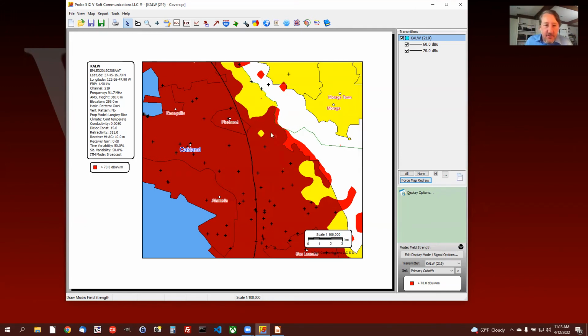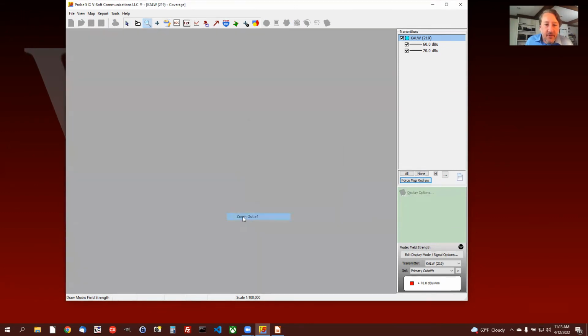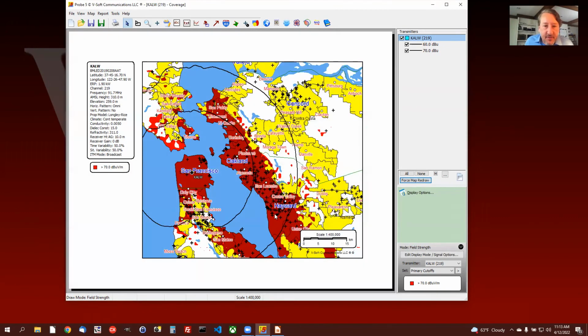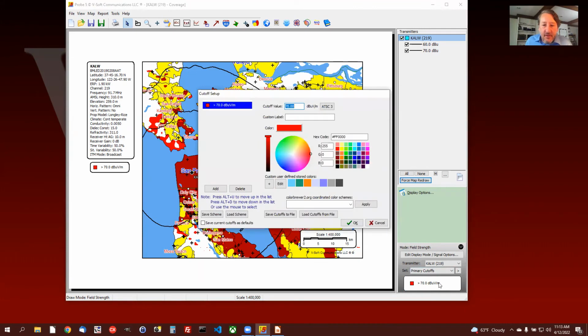Other things you can do as far as making the map look good. I'm going to zoom out again here so we can see a larger scale. So our grid-based signal is plotted here. If we click on our field strengths down here, this is where we can add new constants. You notice it says separate multiple with commas. That's sort of a Probe 5 thing.